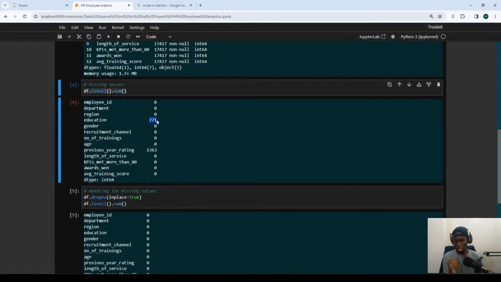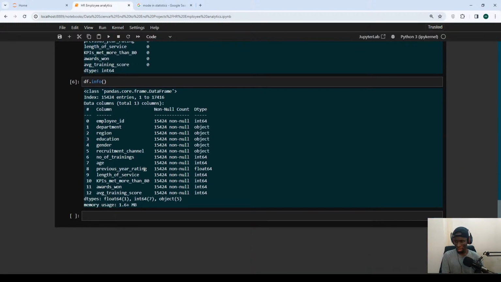So what essentially you will be doing is looking for the most common value in both columns, the education column as well as the previous year rating column. And after finding the most occurring value, you'll just be using that value to fill the missing values. But for this case, I just resolved to drop those missing values. So after dealing with that, we can then move on to another technique for the data cleaning step.